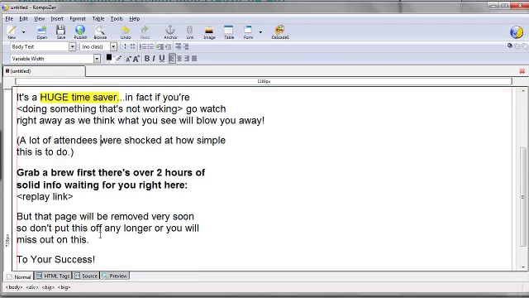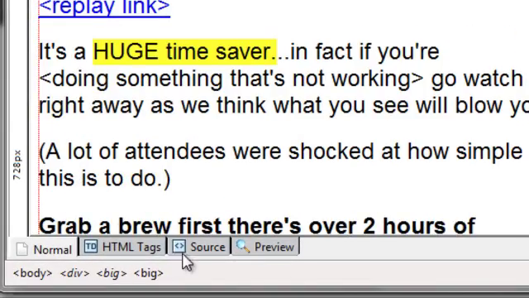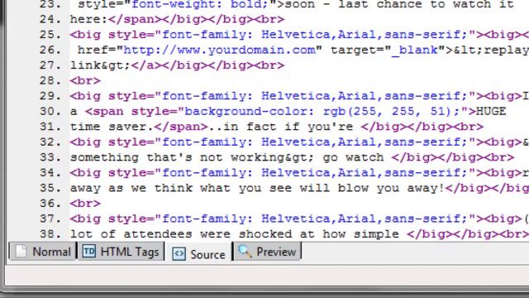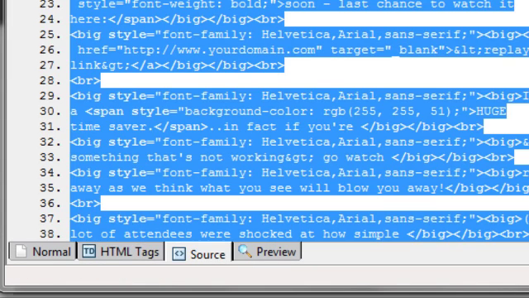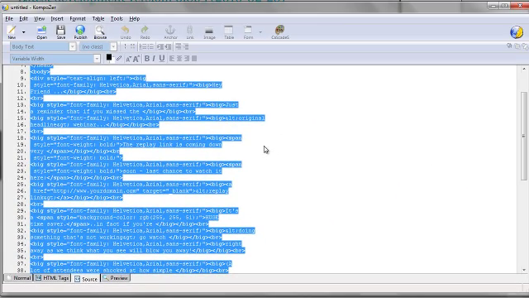Now, when it comes time to actually copying this over, you want to go to the source tab and copy this, and then copy that into the autoresponder wherever it asks you to enter the HTML code. So that's where you would get the code, and that's it.